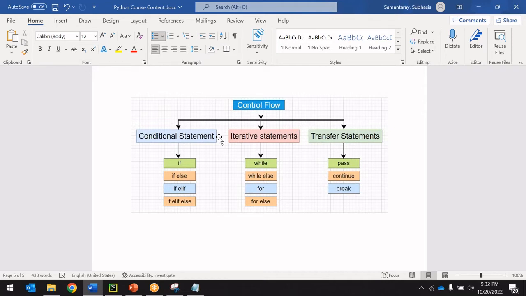Then the second one is iterative statements, or loops. We have while loop and for loop. But in Python, we have something different and interesting too, known as while else and for else. We can use else with a for loop and else with a while loop.